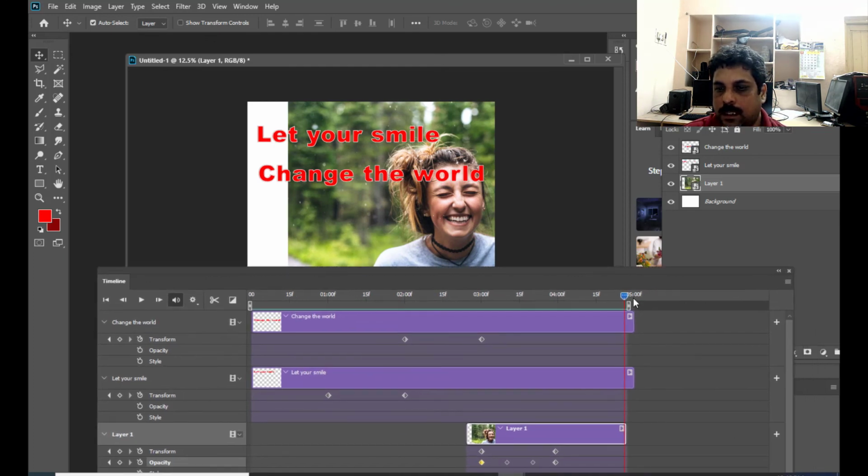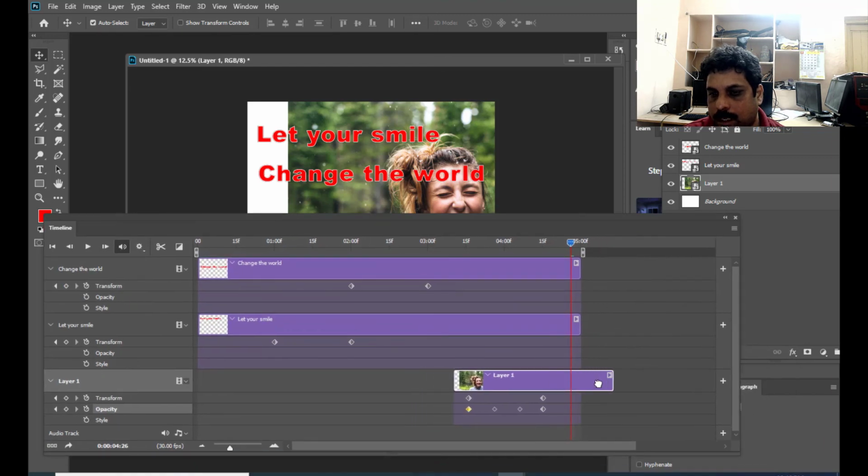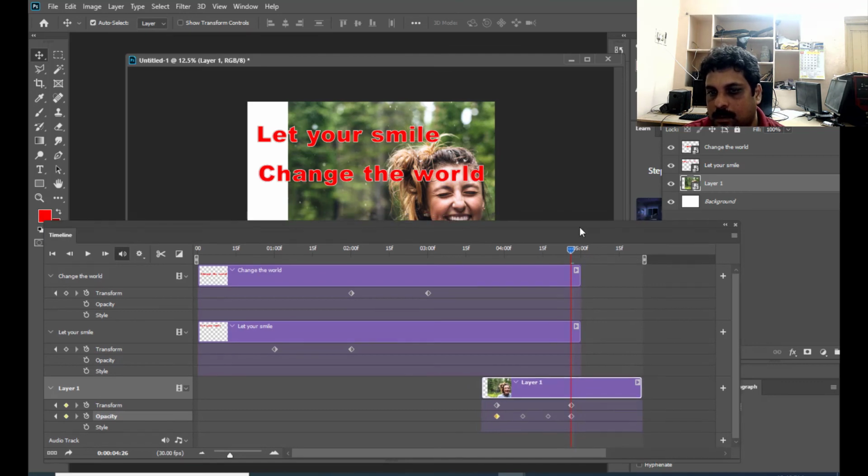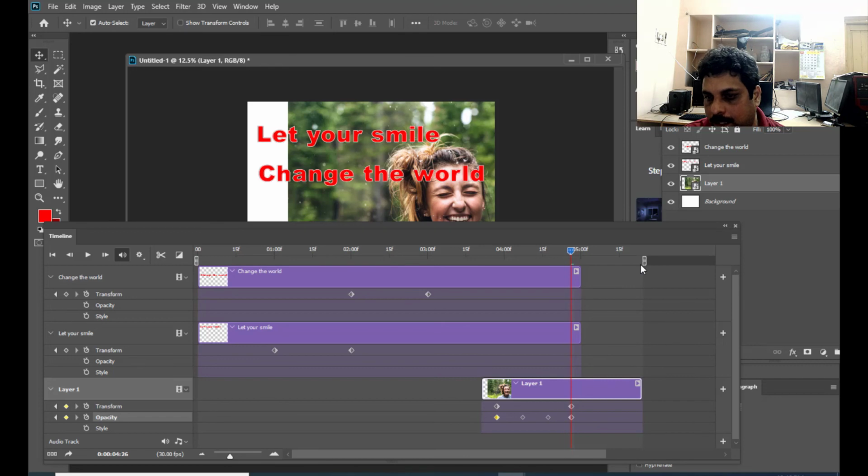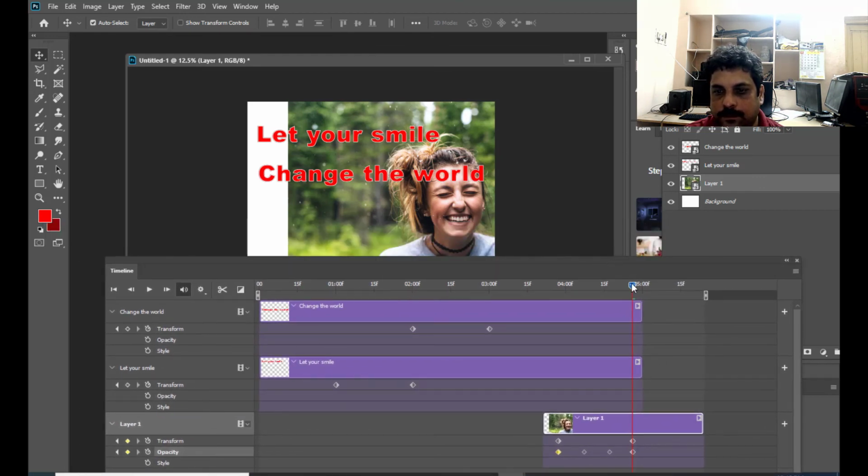Okay, and this is a work area, and if you want you can extend the work area. Just move it like this, and if you move the layer, the work area also increases. So the entire animation will play till the end of the work area, and if you want to reduce the work area, just move this slider. Right. So now we are done with the animation.